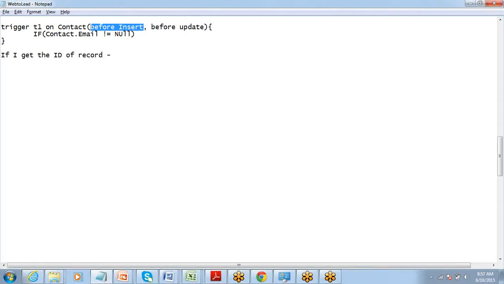So, long story cut short, I just need some reference to the record in context. Record in context means the record which is being inserted or the one which is being updated. If I have a mechanism to get a reference to the record in context, then my job becomes easier, right? So let me help you with this. Record in context is called trigger.new.